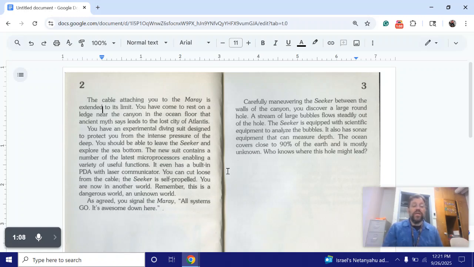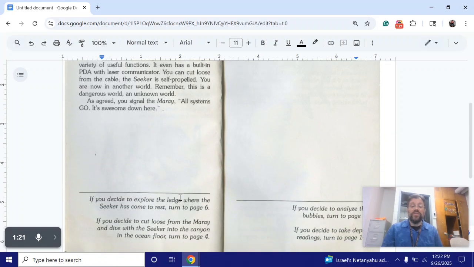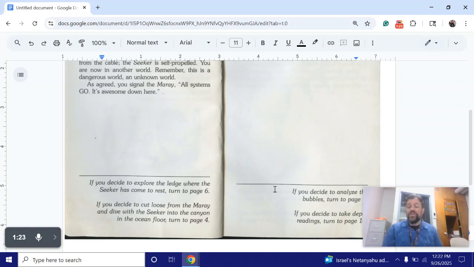You can cut loose from the cable. The seeker is self-propelled. You are now in another world. Remember, this is a dangerous world, an unknown world. As agreed, you signal the moray. All systems go. It's awesome down here. Now, what happens is at the bottom of the page, it then gives you a question. So as the reader, you're choosing how the story develops.